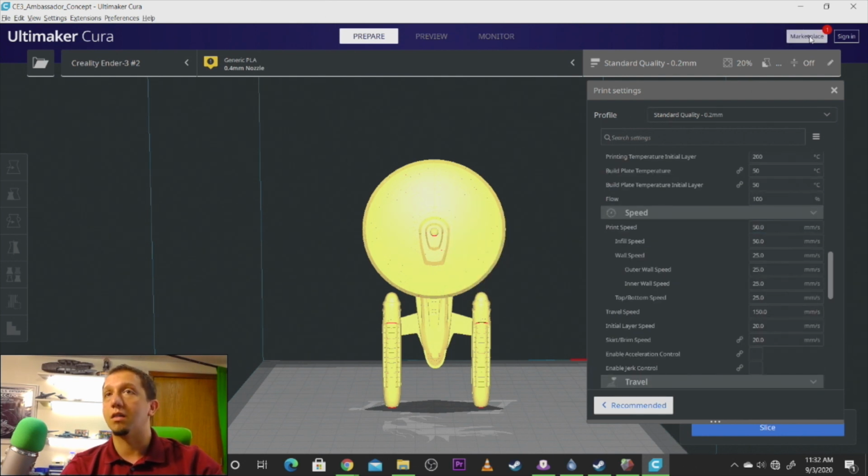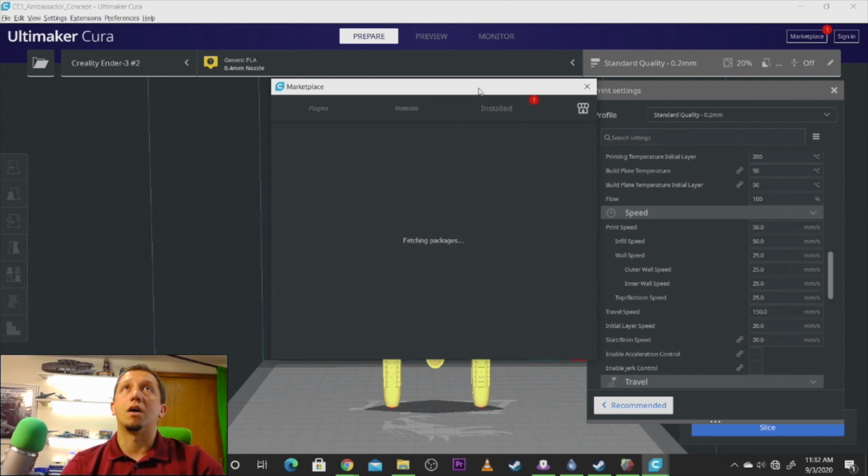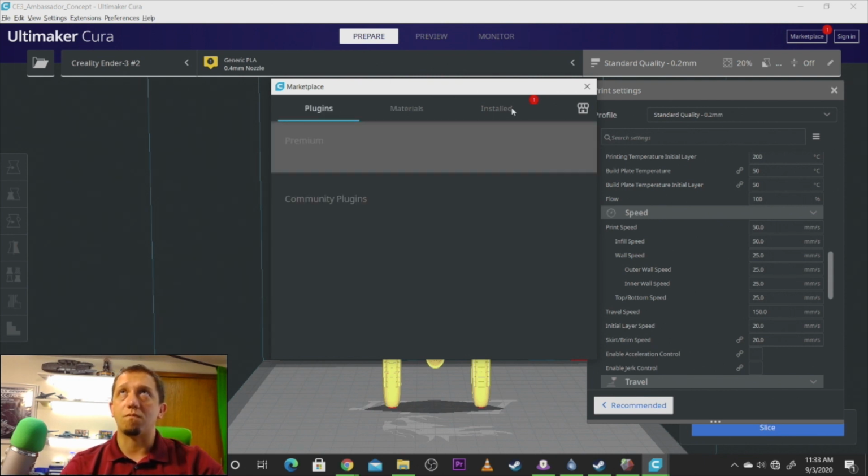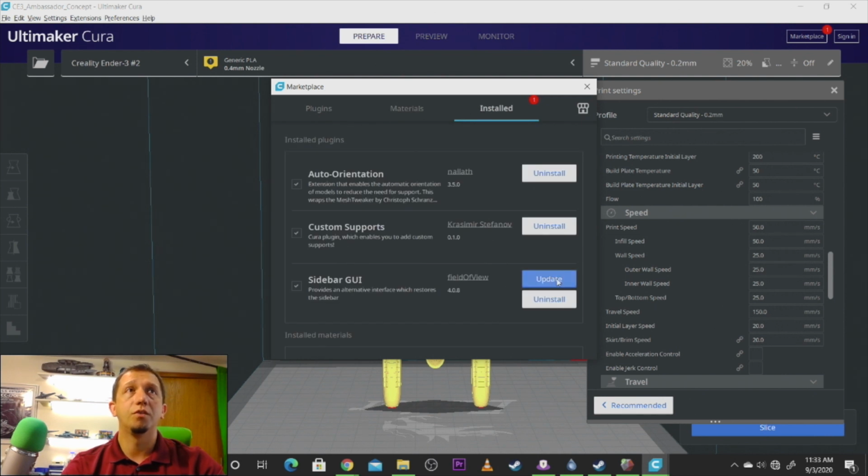So, like I said, the marketplace is an awesome thing. We'll wait for it to load here for a minute. So here are the 3 plugins that I use: custom supports, auto orientation, and sidebar GUI. This one normally would be here, but it needs an update to be compatible, so I'll go ahead and update it.